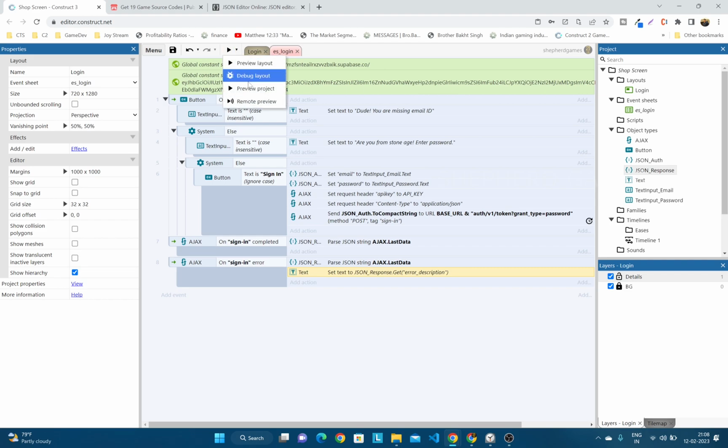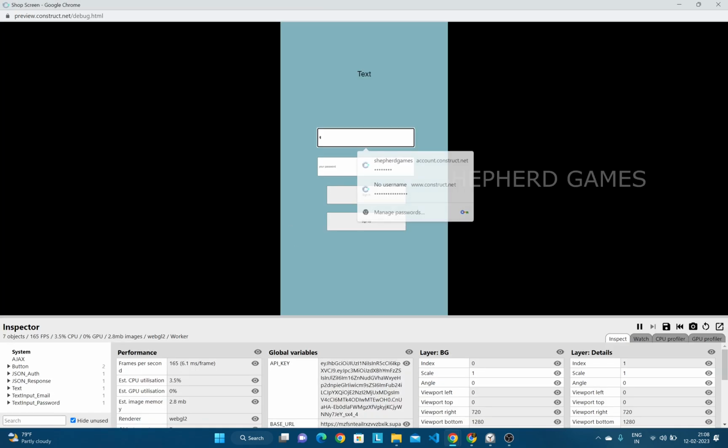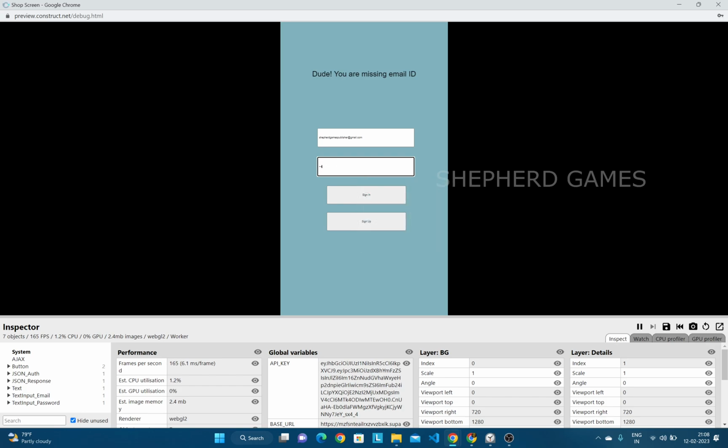Okay, let me try again. Okay, so if I sign in, dude, you're missing the email ID. Great. Publisher at gmail.com. I'm not sure if you can see this properly. If I add a wrong password, it should say invalid login credentials, right? This is good. Let me add the right one.